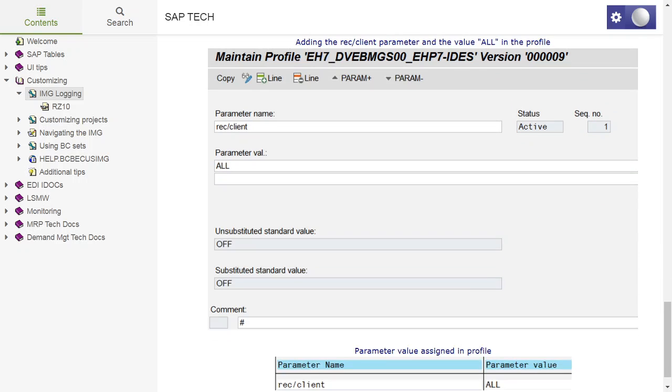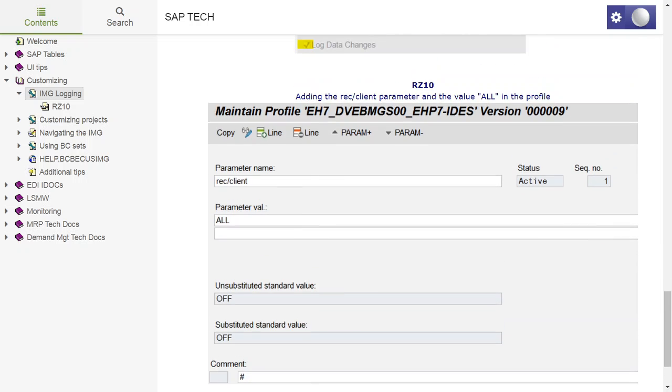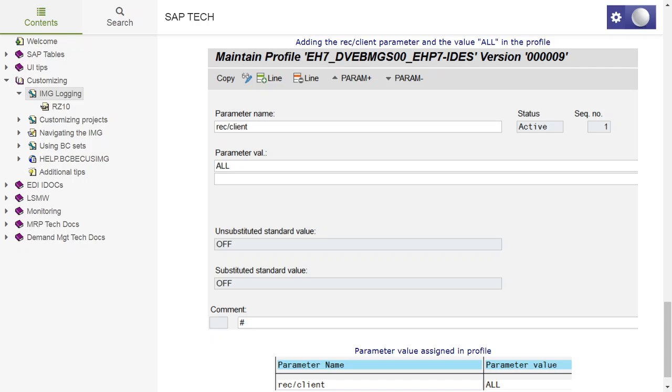And RZ10 will be described in the video. So it's the way to add the actual rec/client parameter if it's not already there. I had to do it in my case. The RZ11 was not even displaying this parameter, so I had to create it. So the only thing you have to do is to put the parameter name and then the value. And if it's not all, it's the value of your client, your SAP client.